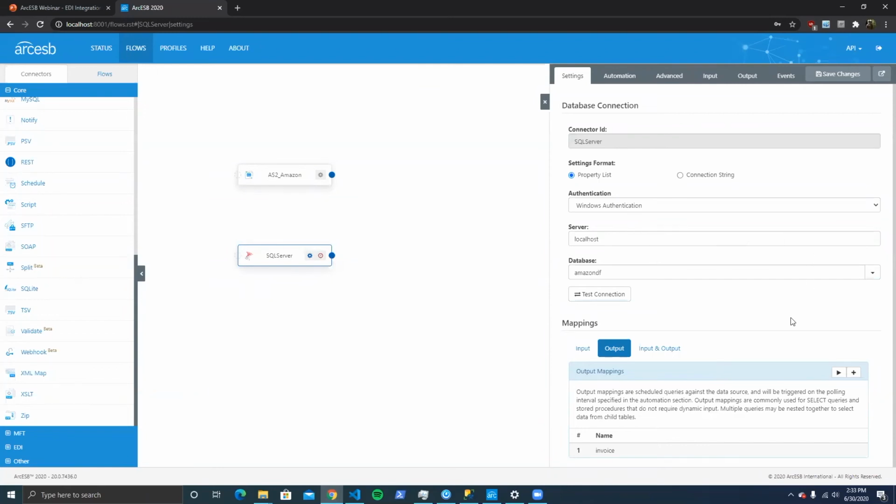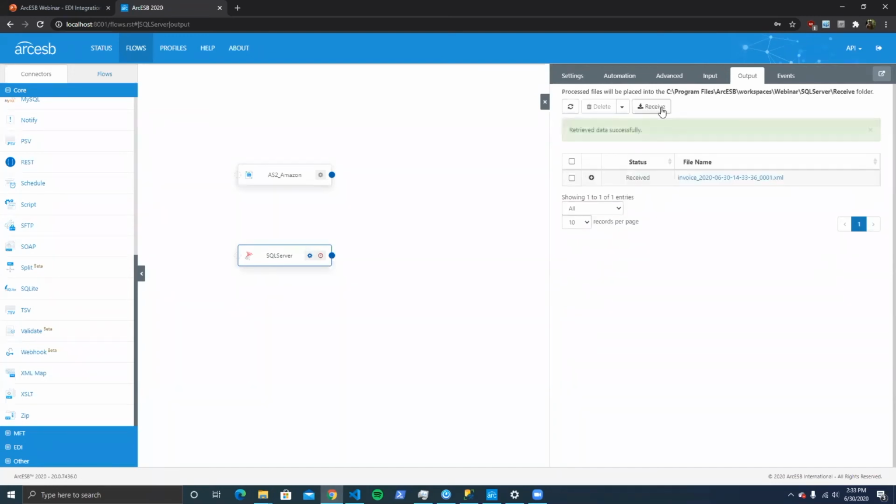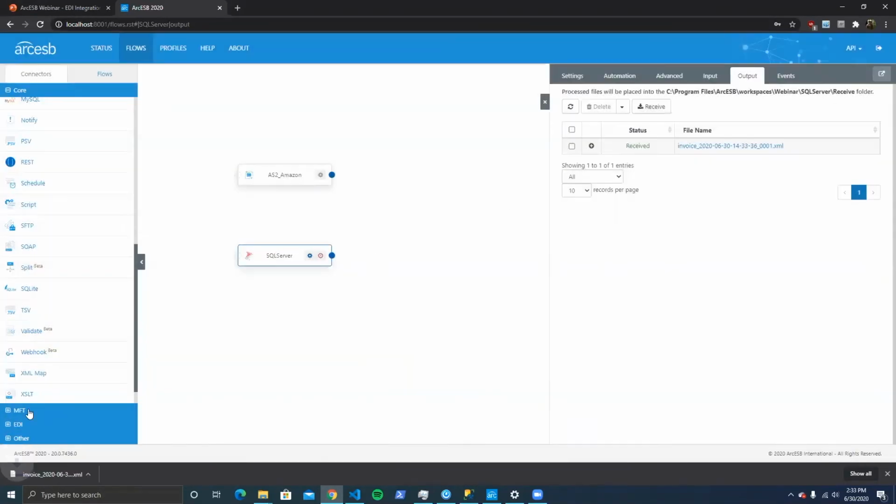All right, so to pull the database, I'll go ahead and navigate here to the Output tab. And once again, if this was part of a larger configured workflow with automation enabled, I wouldn't have to do this manually, but for the sake of this demonstration, I'll hit this Receive button to manually query that database table. I have just one record in my test table, and as you can see, that pulls out one XML file. So I'll open up this single record that we just extracted from the database so you can see what it looks like.